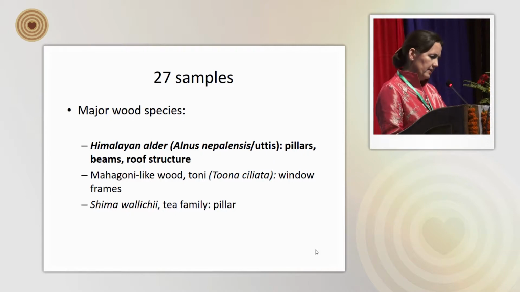Also, which you can see, they also use toon. It's a mahogany-like wood. It's just the color is like mahogany. And then also Schima wallichii. It's from the tea family.